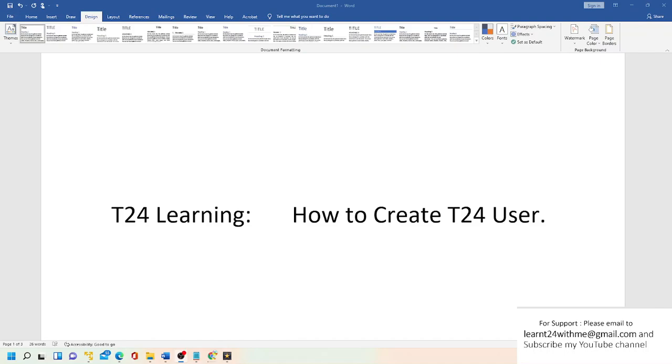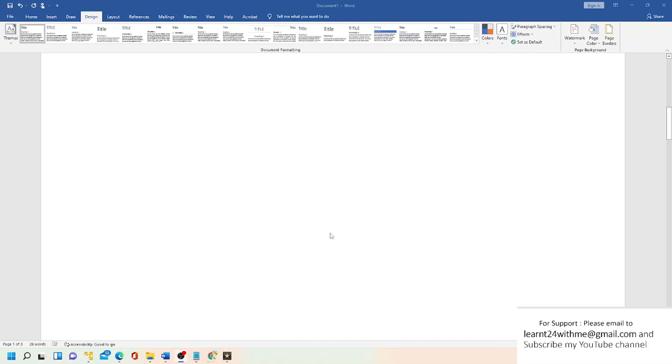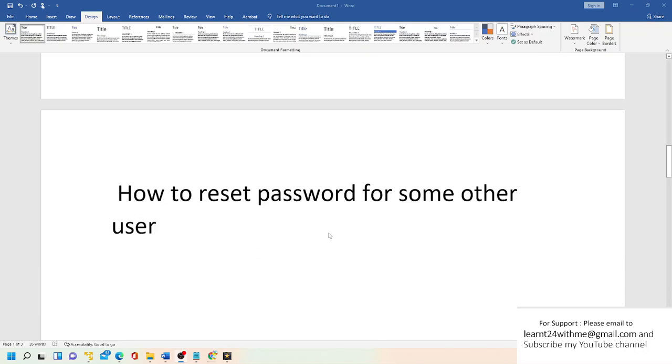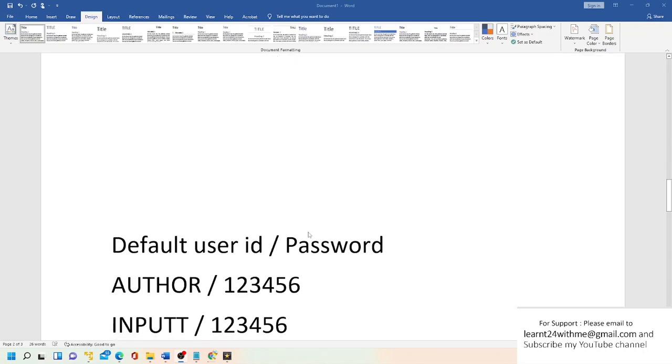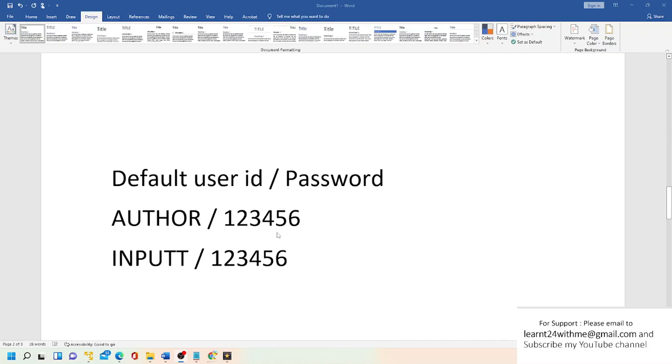Hello everyone. In this session we will see how we can create a user and talk about the user module, how it is useful and how it helps us with our ID creation. In this session we will also learn another topic: how to reset the password for some other user. We got some default user IDs from T24.